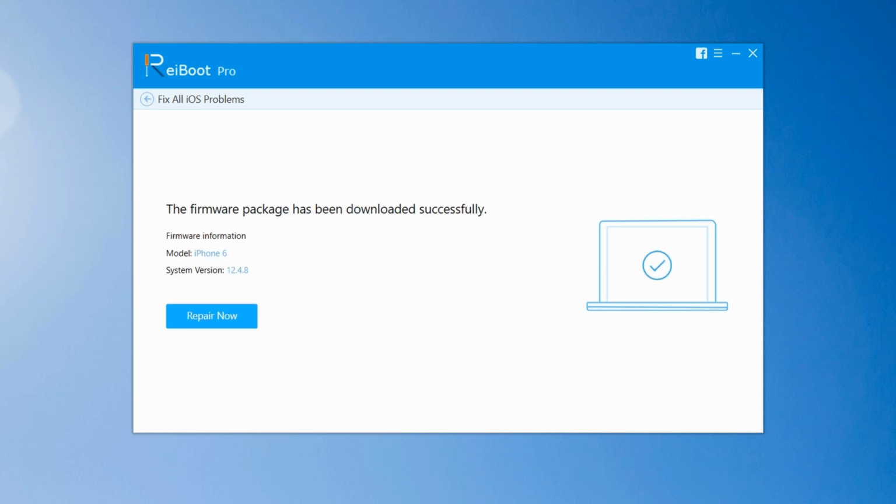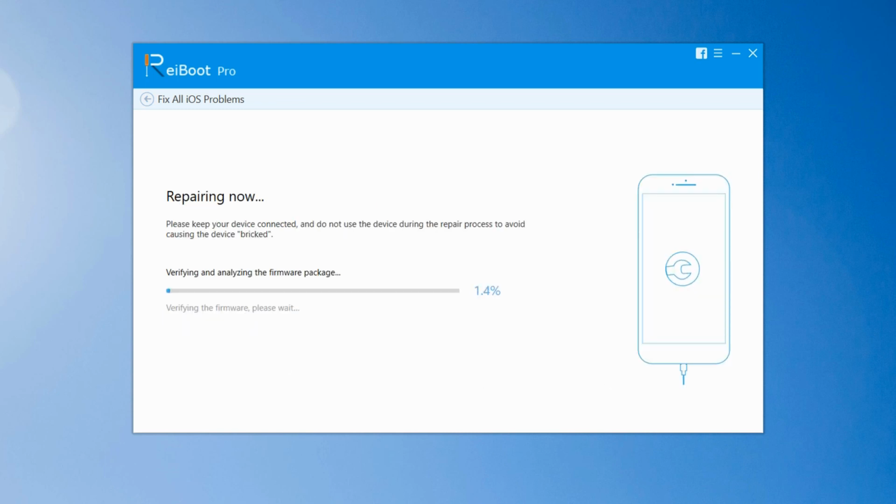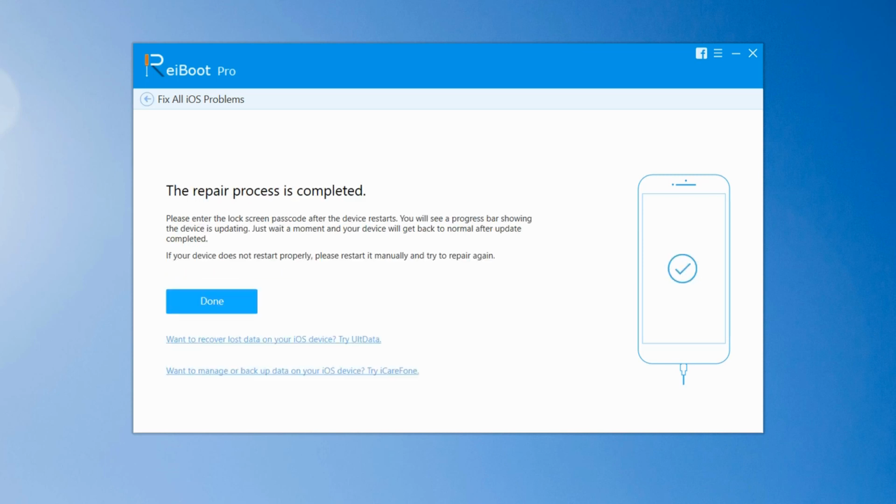After the download finishes, click on Repair Now button. It will start the repair process. You will be informed when the repair is finished. Click on the Done button to close the setup. Now you are ready to use your fixed iPhone.